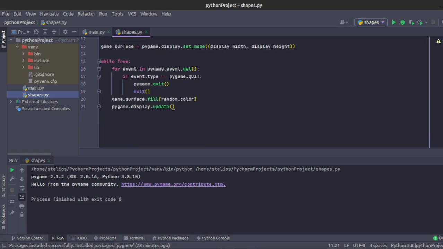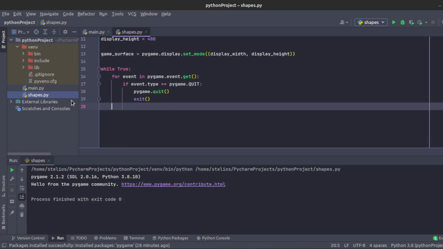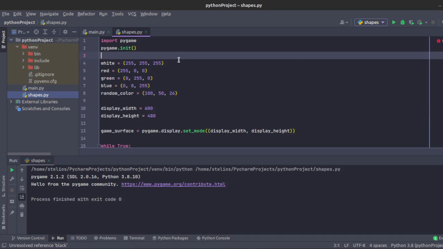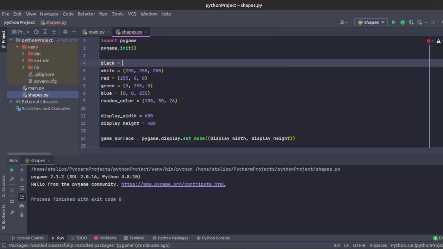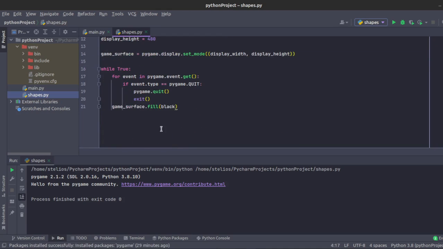So first of all, let's draw a rectangle. Let's go ahead and delete all of this here. And now what we need to do is game surface dot fill, and we can use black. We haven't actually declared black, so black here would be 0, 0, and 0. Black might be the default one, but it's better if you actually specify the color and don't just leave it blank.